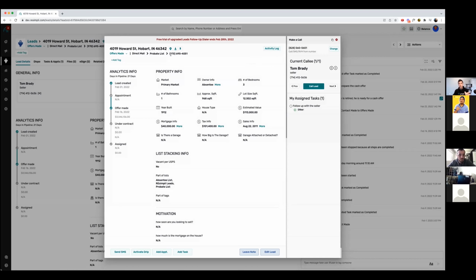So what will happen is now Tom Brady could call on this number, or Tom Brady could call on this number. Any other numbers that you have, all the communication would come into this specific lead. It's not going to keep creating differently. So you can do the exact same thing. It's really up to your personal preference, how you want to use it.